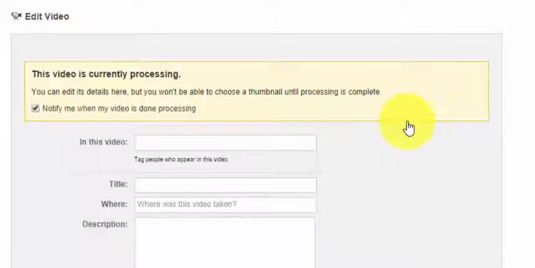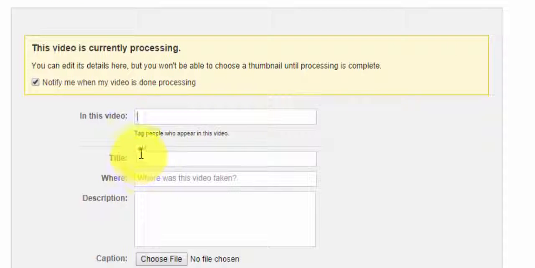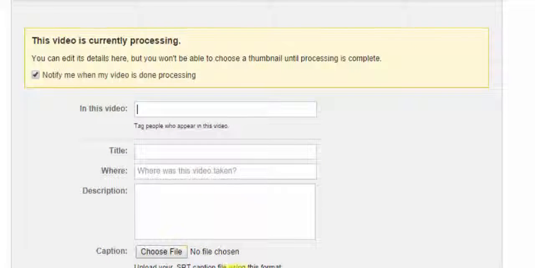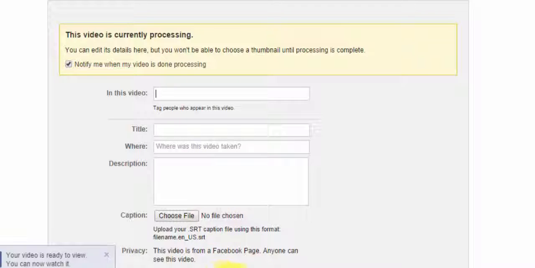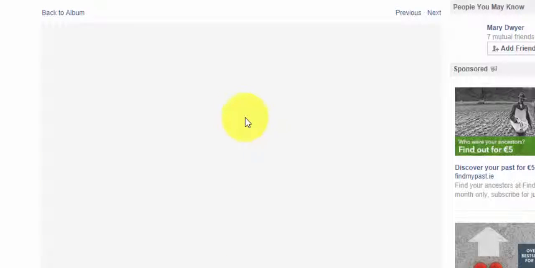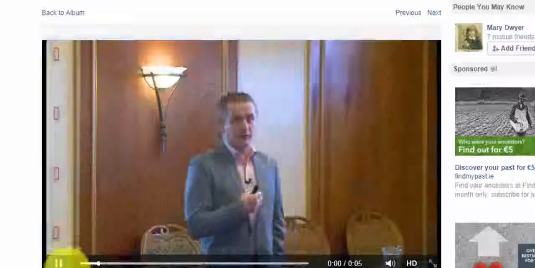You can also click on Edit Video, and that will allow you to tag people that are in the video, give it a title, where the video was taken, and a further description. And then you can upload a caption file as well, and when you click on Save, the video is available for people to watch. So we click on Save there, and the video will play within the window.